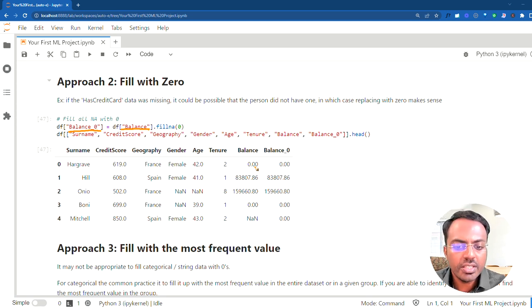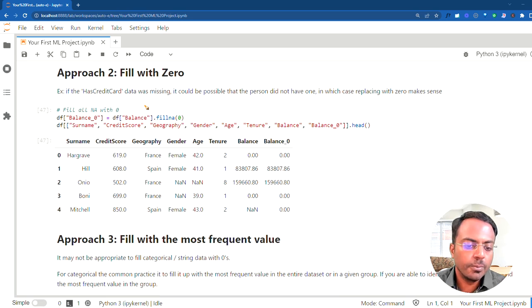Do those checks, and if it turns out that those values are missing, you might want to replace them with zero. This might be appropriate for balance, and for similar variables you might want to go one after the other. In those situations, what would be an appropriate value to replace the missing data with? You might want to take a judgment call here. In this case, we are just filling it up with zero. Just use the fillna function and put 0 here. That will fill up the values with 0.